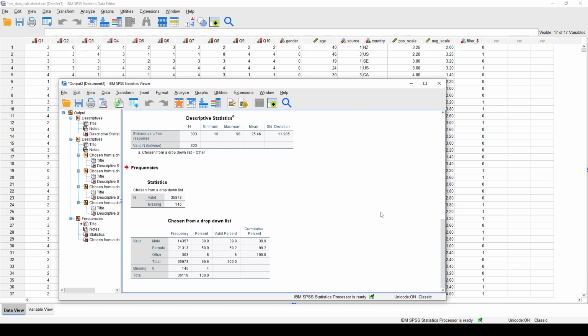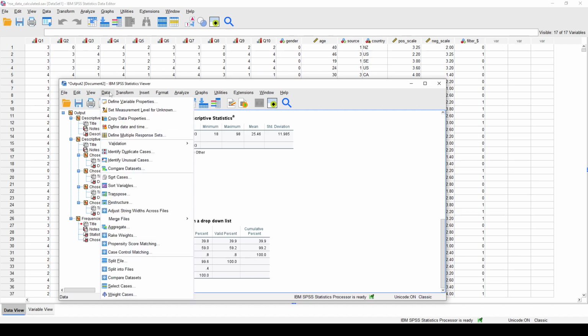In any case, this video has been how we can implement subgroup analyses in SPSS, either using the Data Select Cases menu to assess one particular subgroup, or the Data Split File menu, where we want to analyze subgroups for each category within a categorical variable.